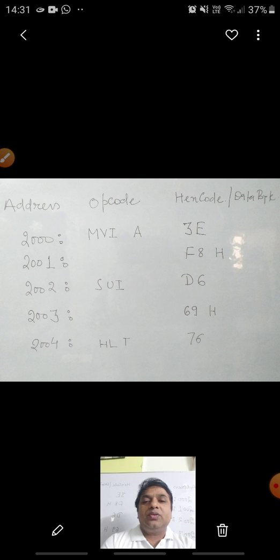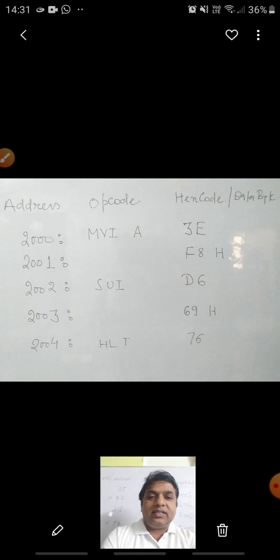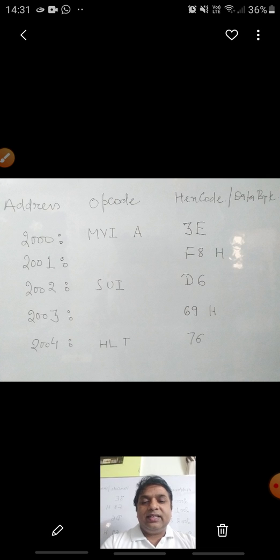Next location 2001, the data byte is stored, that is F8. At location 2002, opcode SUI, its hex code D6, is stored, and at location 2003, data byte 69H is stored. The last and final location is 2004, which contains the halt opcode and its hex code is 76.